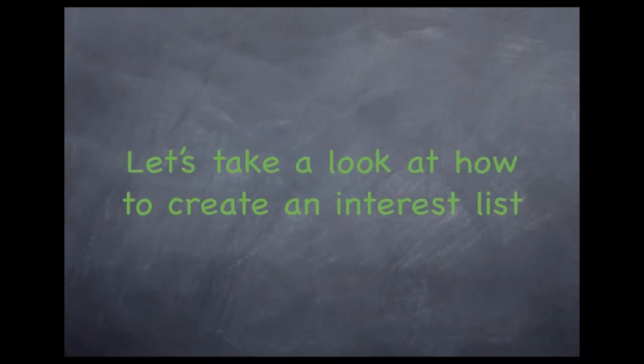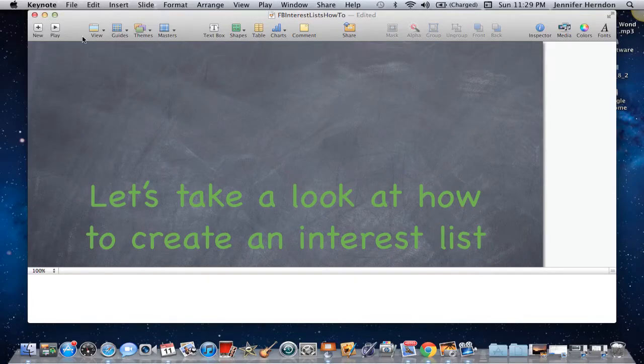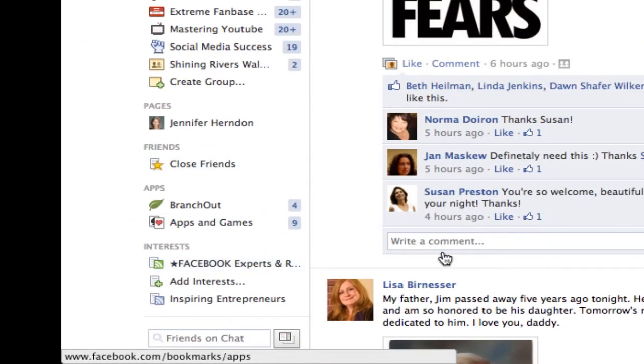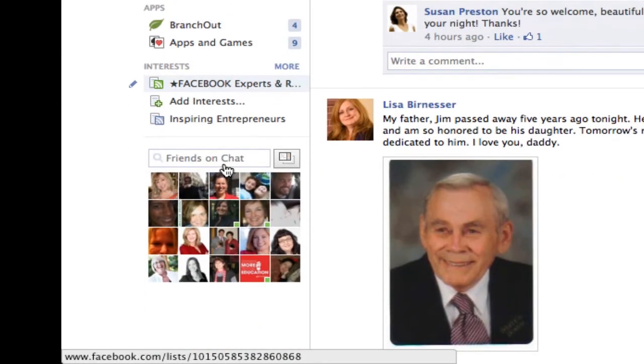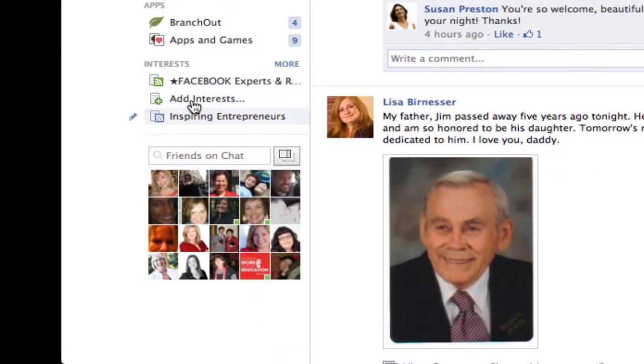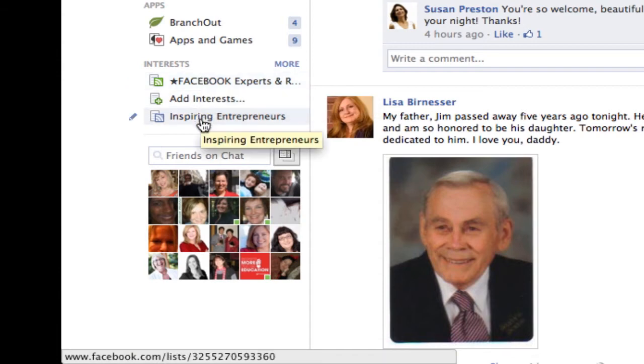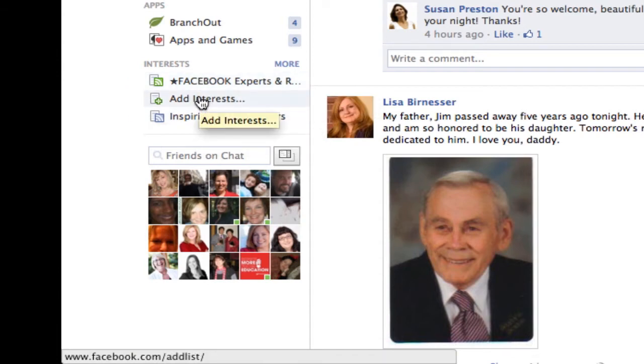Let's now take a look at how to create an interest list. And for that, we're going to pop on over to Facebook, and I'll just take you through it here. Here is my main home news feed in Facebook, and we'll go over here as I told you on the left-hand side. You can see interest, and it has one page or one interest list that I subscribe to, one I've created, and then here it says add interest.